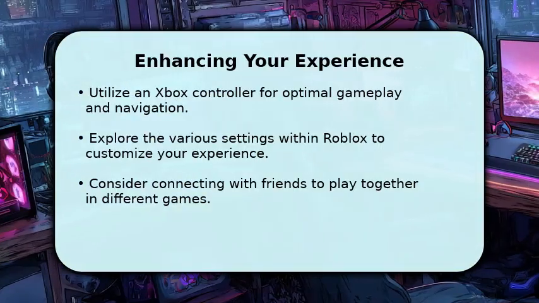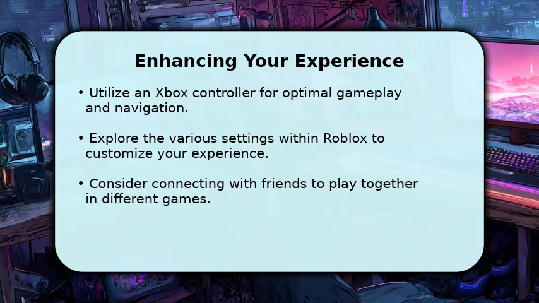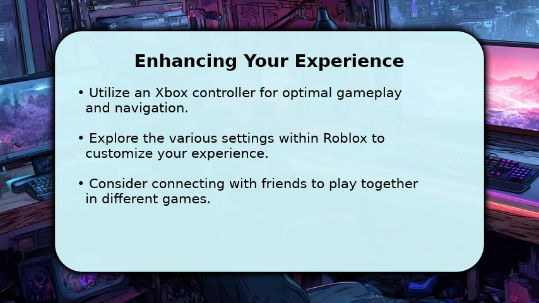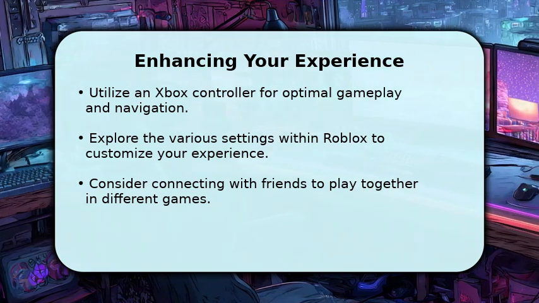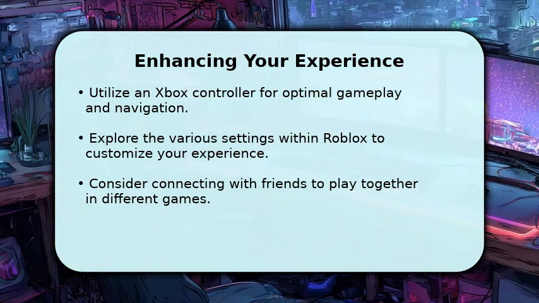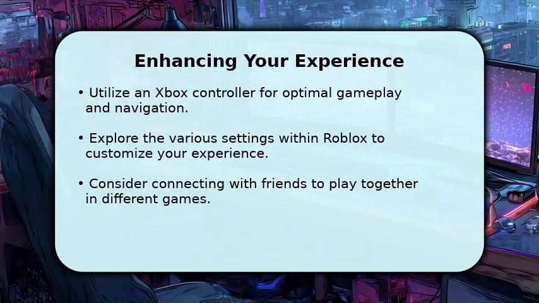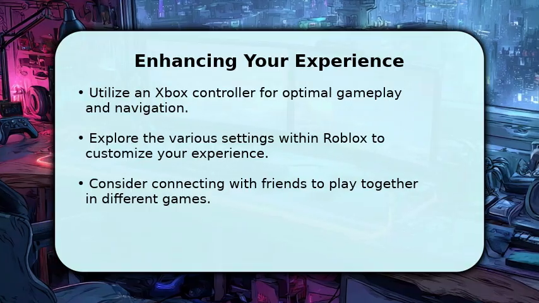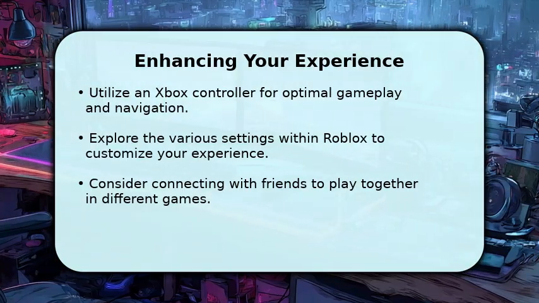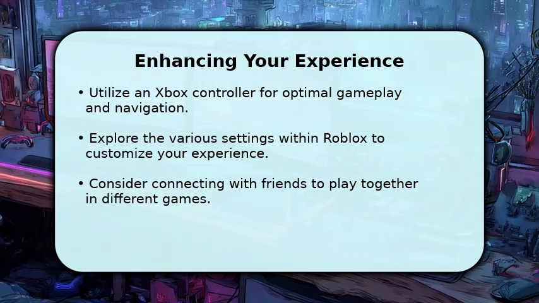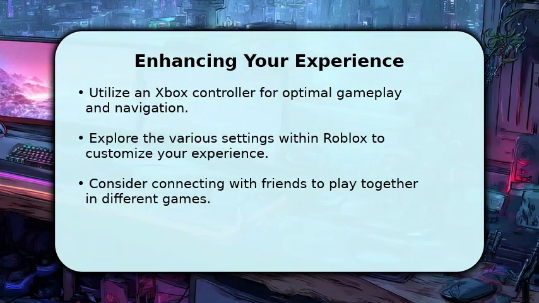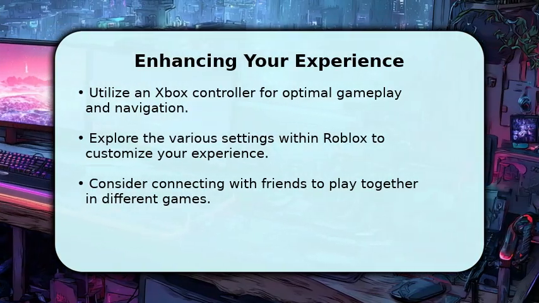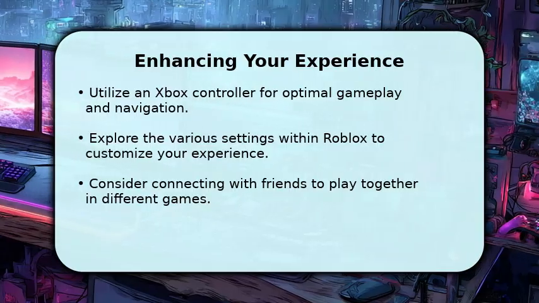To truly enjoy Roblox on your Xbox Series X, make sure you're comfortable with your Xbox controller, as it's the primary way to interact with games. Take some time to explore the in-game settings. You can adjust graphics, controls, and more to suit your preferences. Playing with friends adds another layer of fun, so invite them to join your favorite experiences. Roblox offers endless possibilities, so have fun exploring its diverse universe.